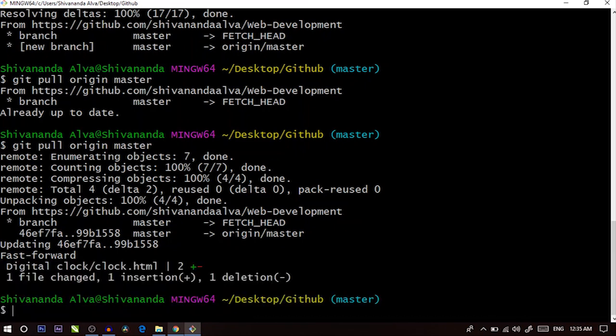So yeah, that was the cloning and pulling request in GitHub.